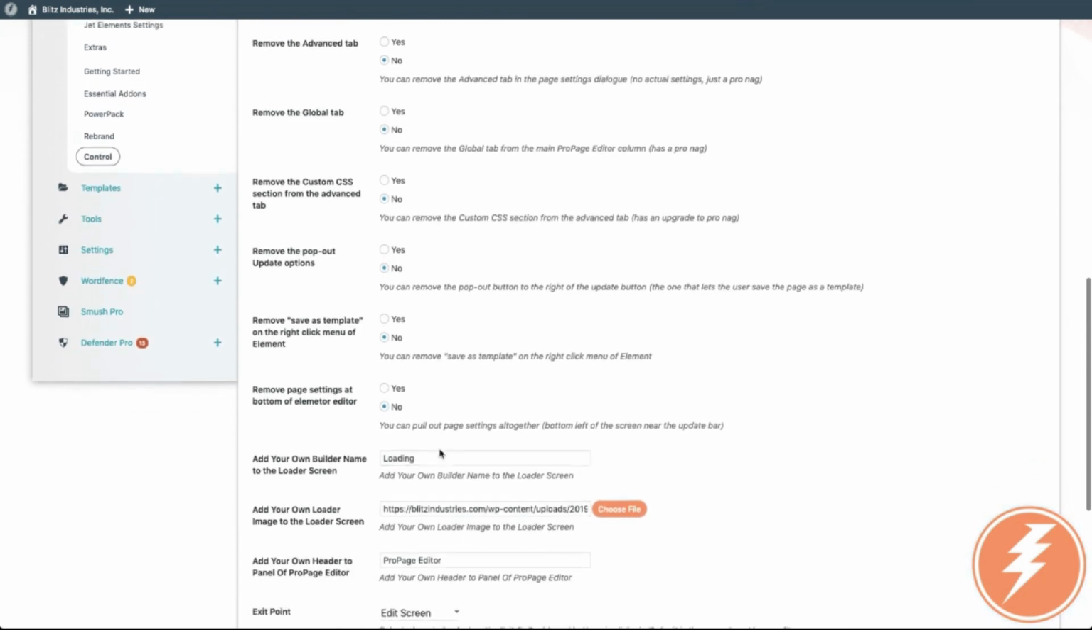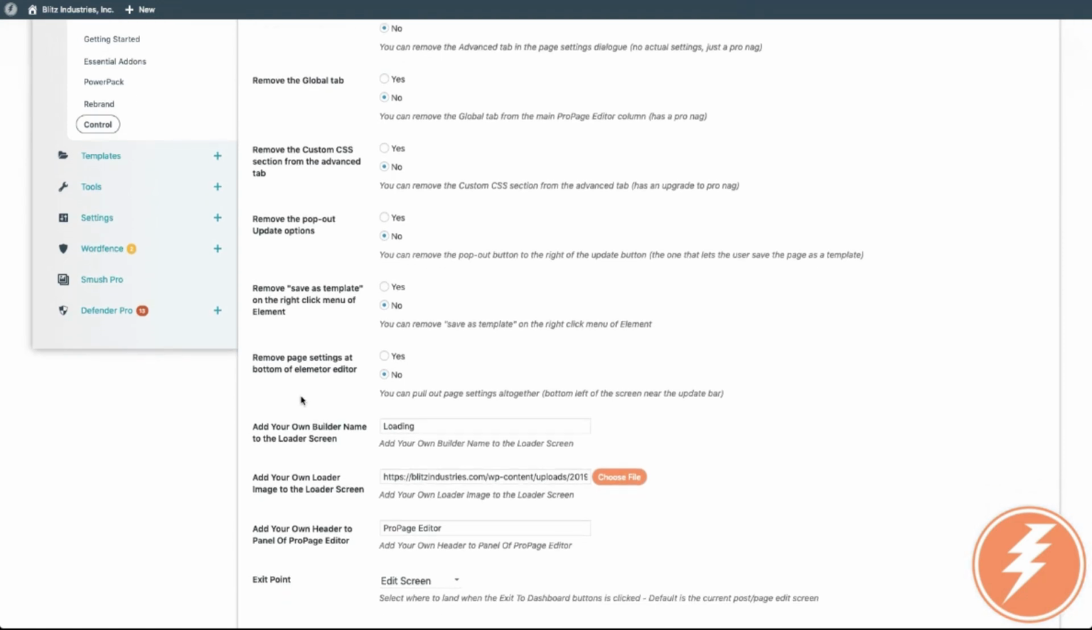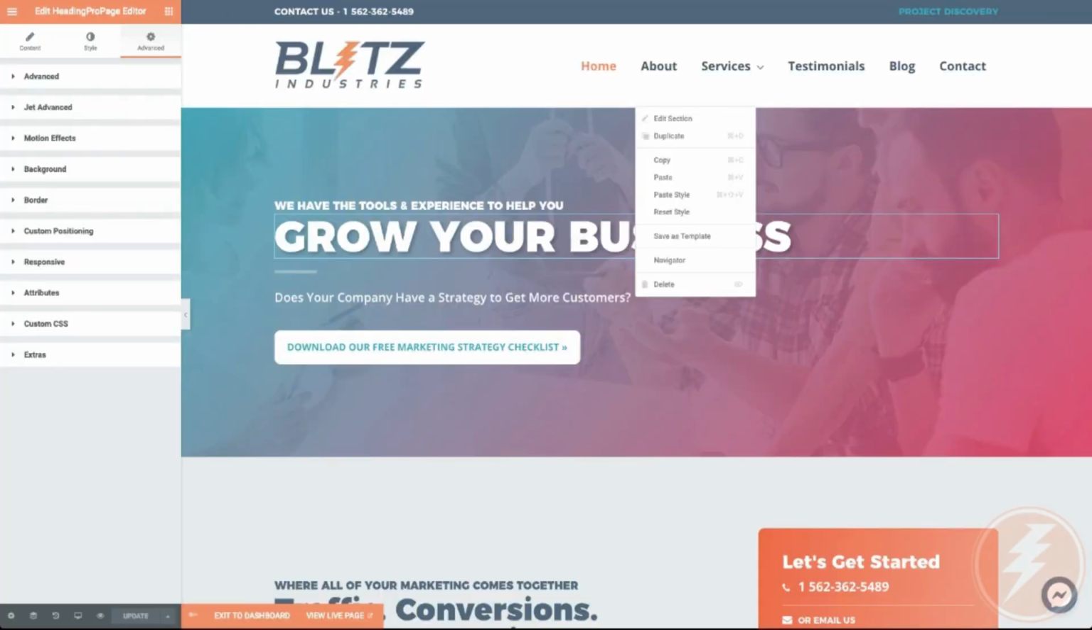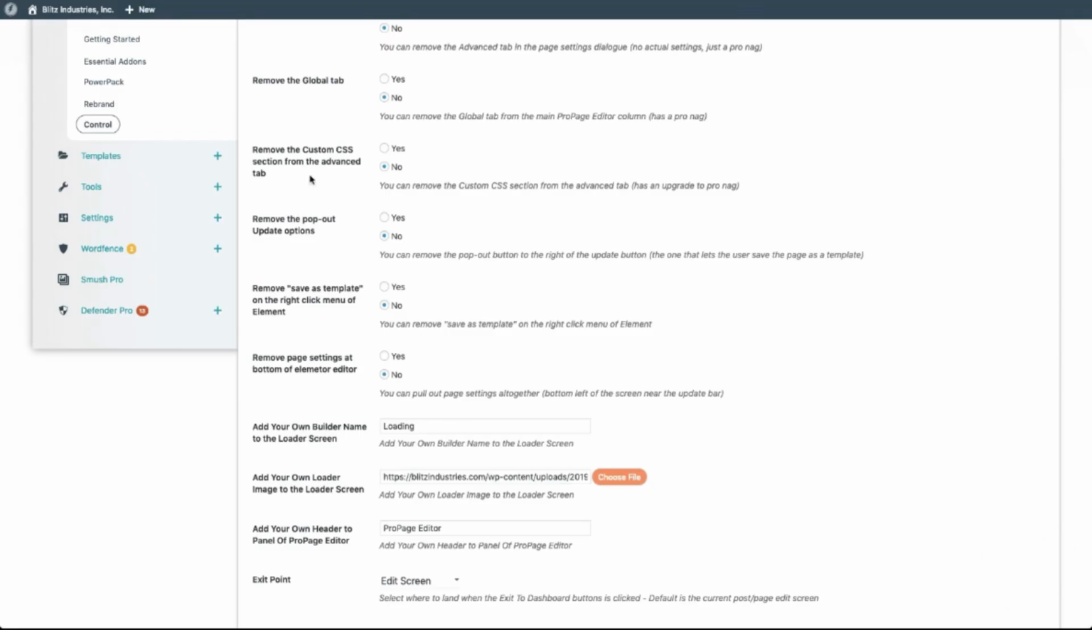Sorry for that confusion. You also have remove page settings at the bottom of Elementor editor. So you can pull out the page settings altogether. Bottom left, that's this guy down here. You can get rid of that so they don't have access to any of this information.